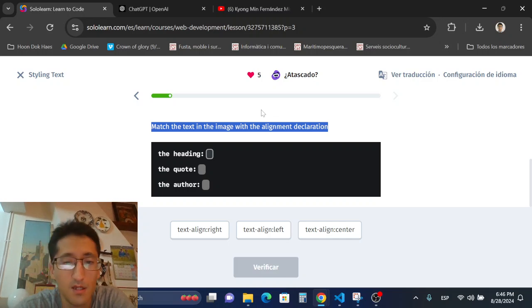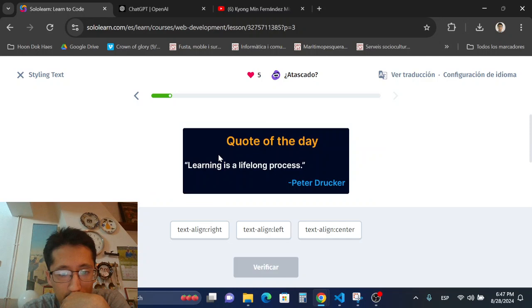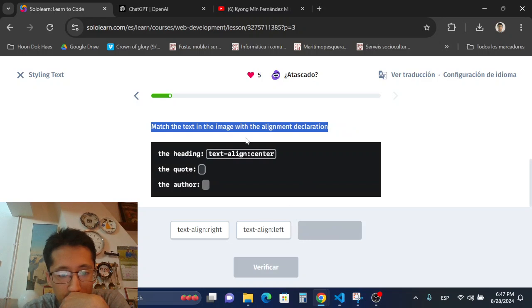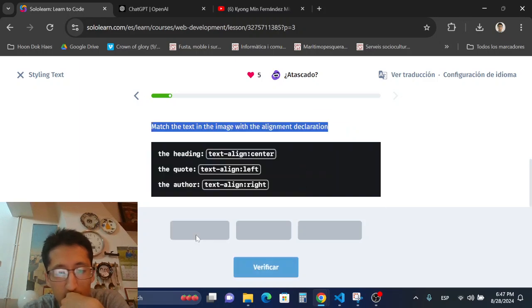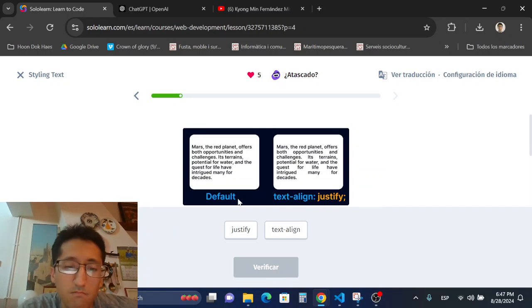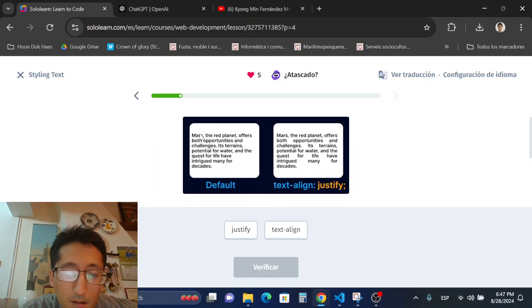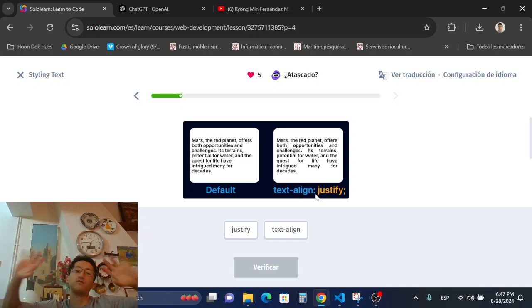So match the text in the image with the alignment declaration. The heading should be like this one. That heading is aligned in the center, the quote is aligned to the left, and Peter Drucker, the author, is aligned to the right. Text-align. So okay, default is everything like this, and like this is justify. Everything expands to the screen size.